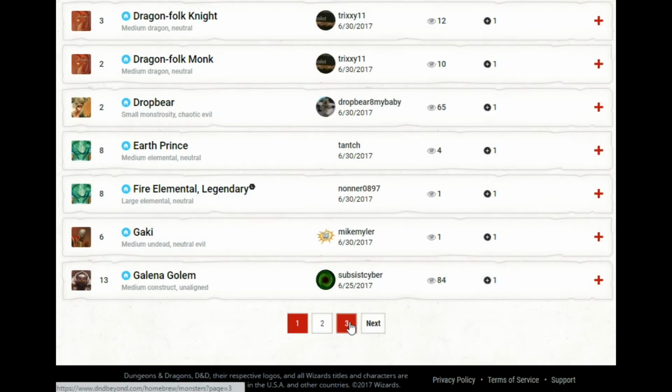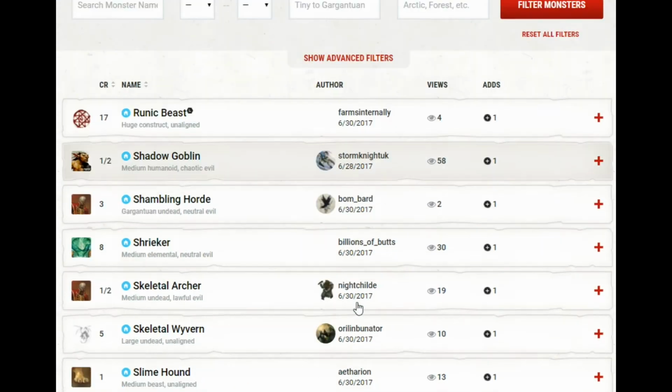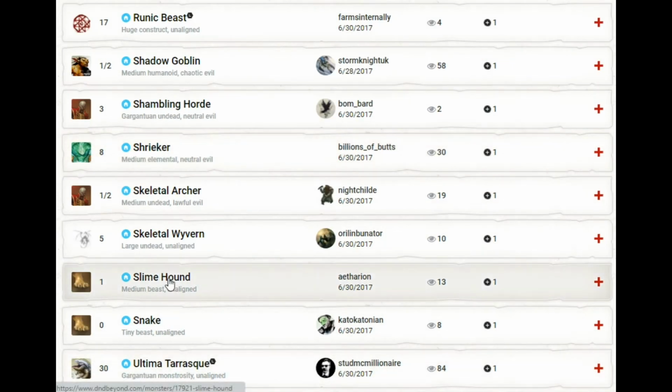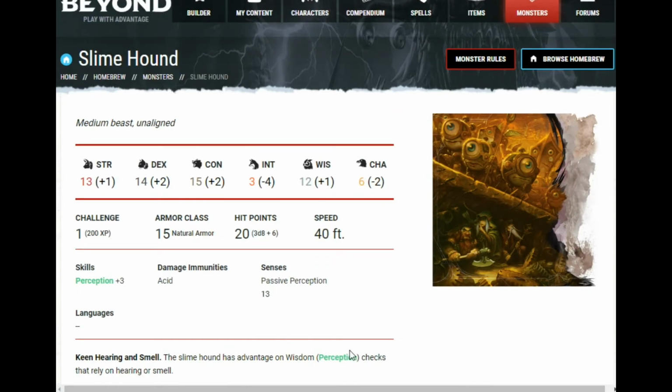Let's see. Let me go to the last page. Shambling horde, a shrieker. I thought we already had a shrieker. Runic beast, skeletal slime hound. Okay, let's take a look at the slime hound. Medium beast, unaligned.